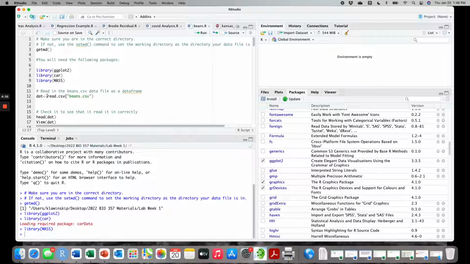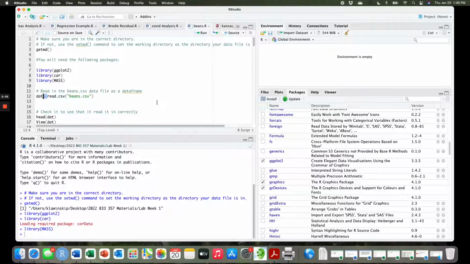Once you've done that, you want to read in the data file. That's what this command is essentially doing. It's telling R to read in a comma-separated values file. The name of that file is beans.csv, and we're going to save this under the shorthand term dat. So anytime you write dat, it will go and get this data file. This little thing here, the less than sign and a dash, is called the assignment operator. What you're doing is assigning this action on the right to this shorthand name on the left, and that's why it's called the assignment operator.